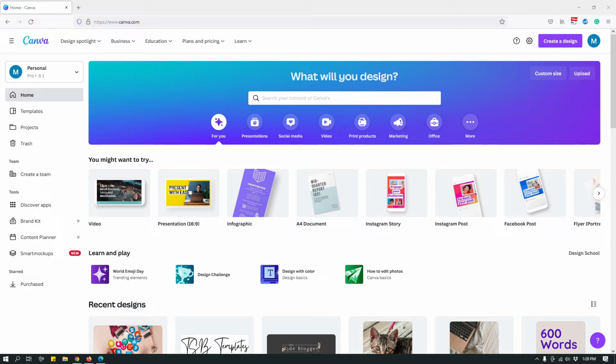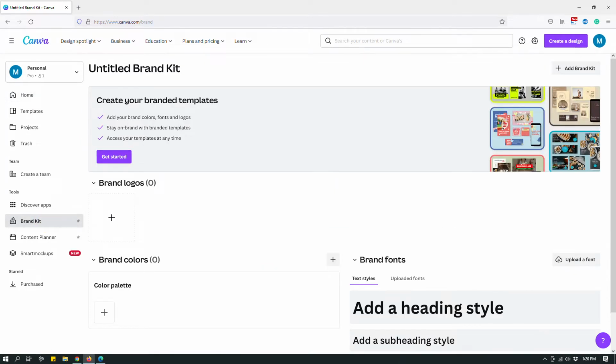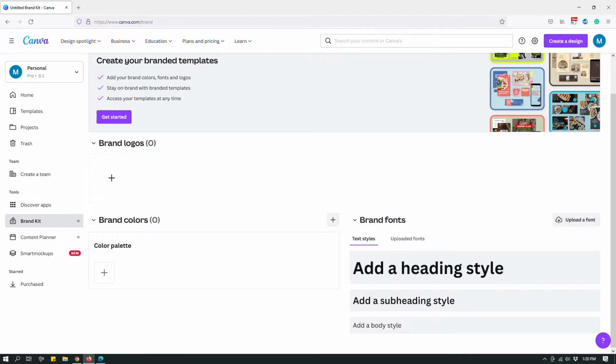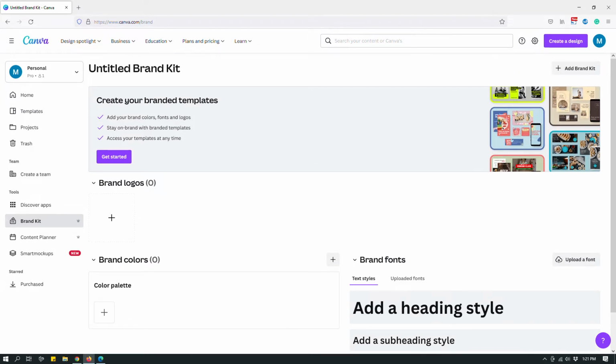So here is the Canva homepage. This is one of my Canva accounts. I have multiple Canva accounts because of the different things I do. But anyway, this is one of my Canva Pro accounts. And on the left, if you follow my mouse, you will see brand kit. If you click on it, this is what it looks like when you don't have any brand kit set up on your Canva Pro account.